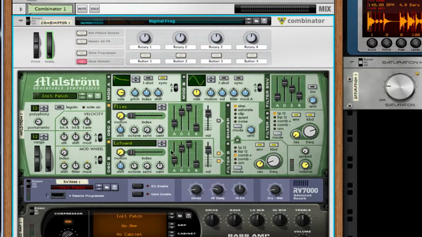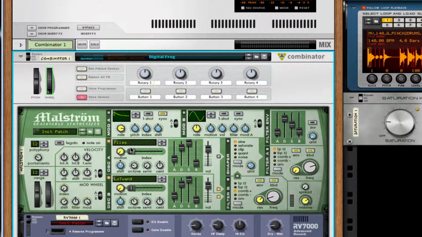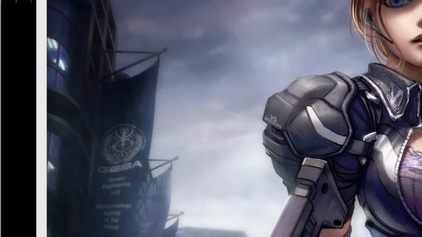So that's the synth. It's quite interesting. We don't mess around with the damage. We just use the body for the shaping of the synth. So let's get to it.